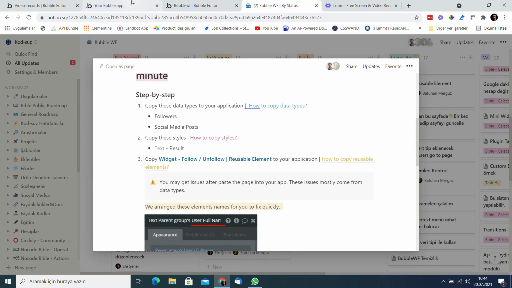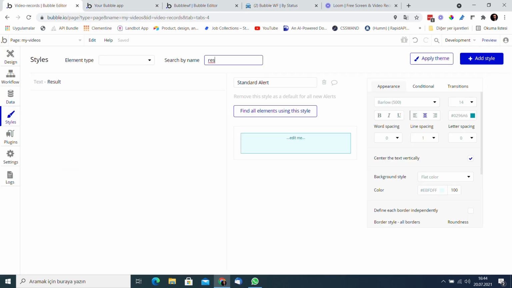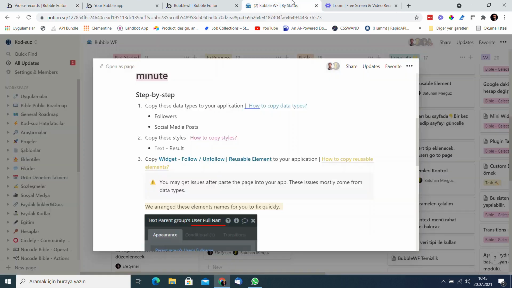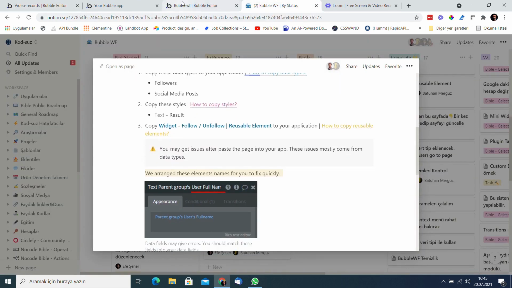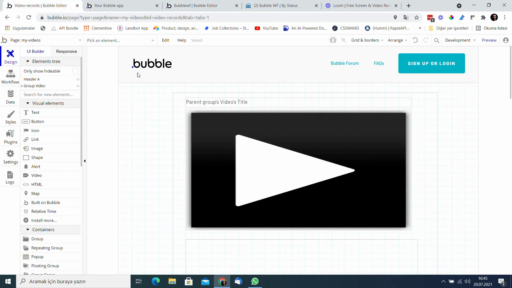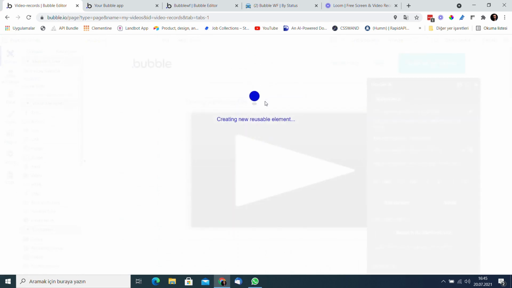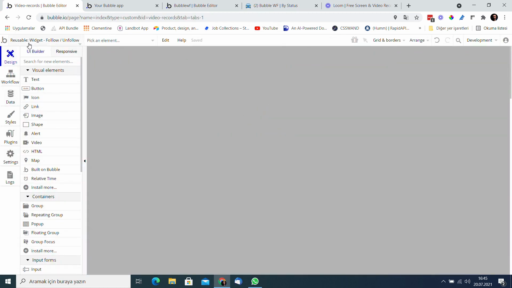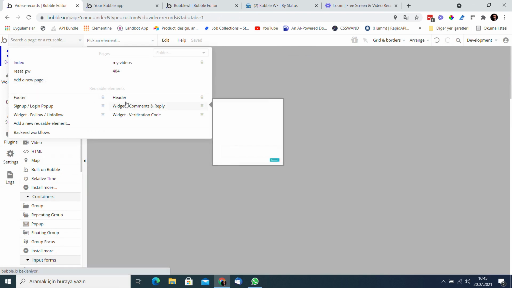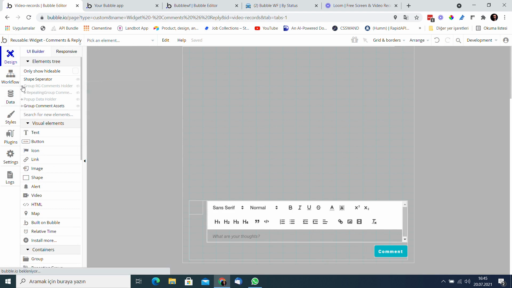I need to copy style. I think I just copied this style. Let me check. Yes. I remembered correctly. Next is to copy the reusable element. Copied. Pasted. Now let me choose where I should place it.